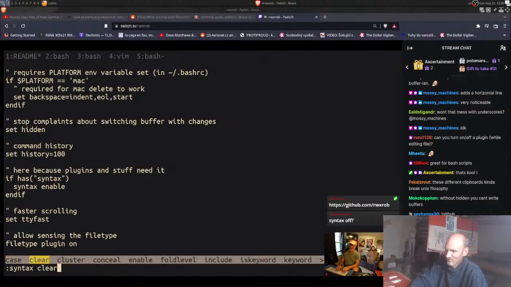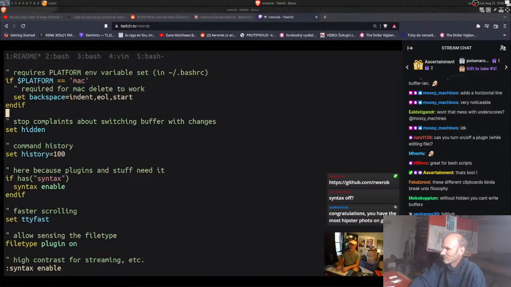Syntax, tab, case, cluster, bold, enable. So, hipster photo on GitHub. It's kind of a test to see if you're gonna take me seriously, even though I have a stupid photo. If you are, you pass. You can be my friend. If not, go back to pointy hair land.